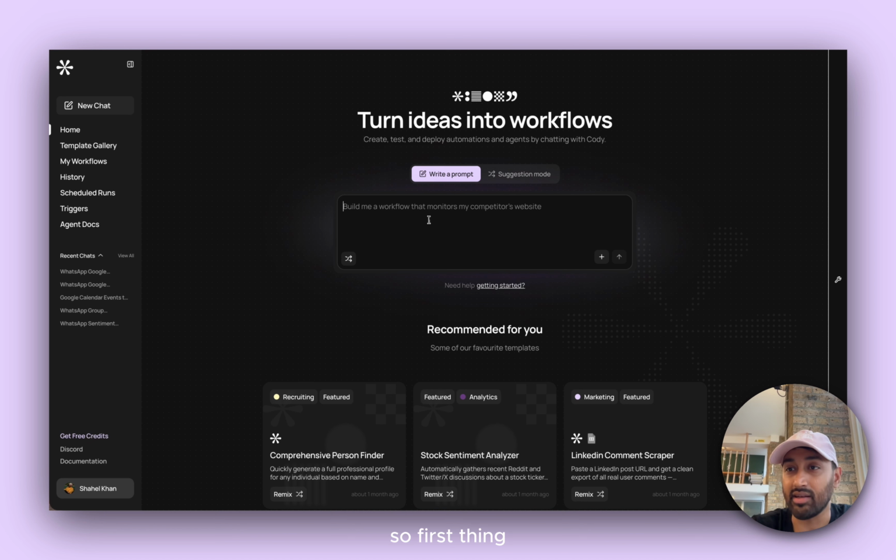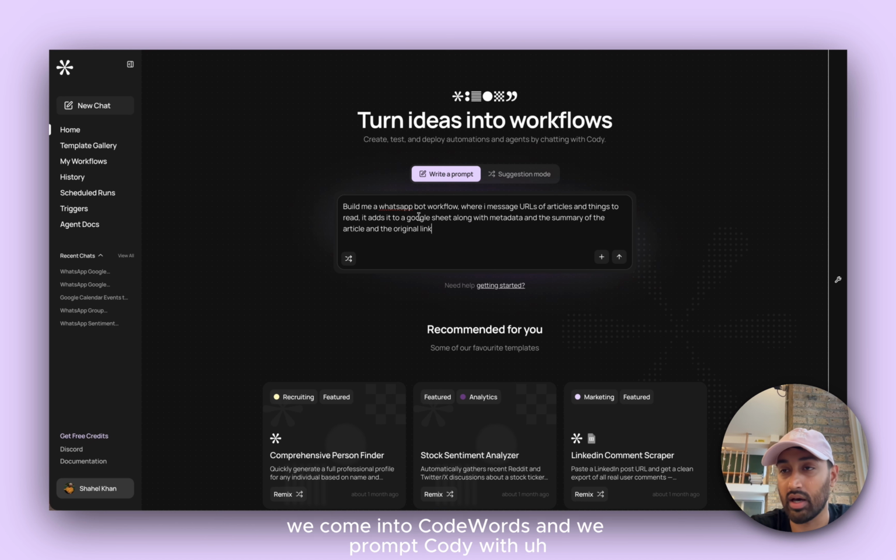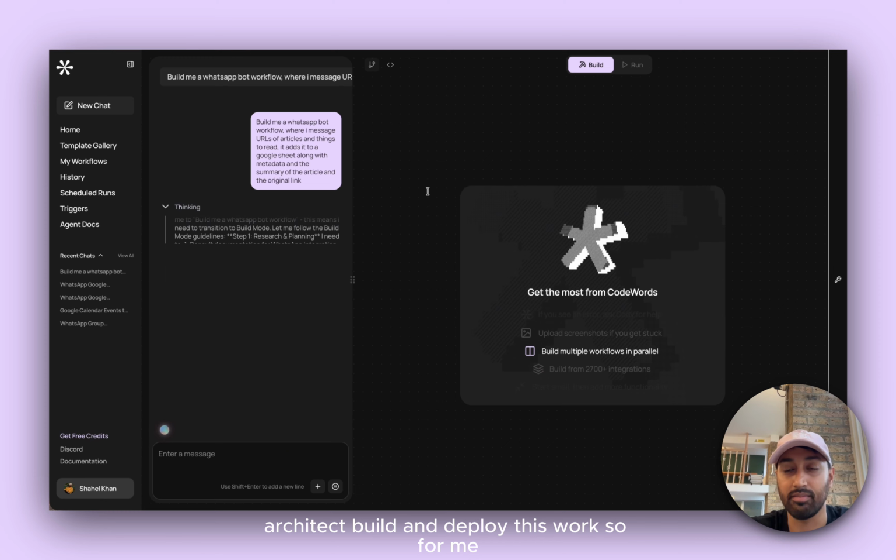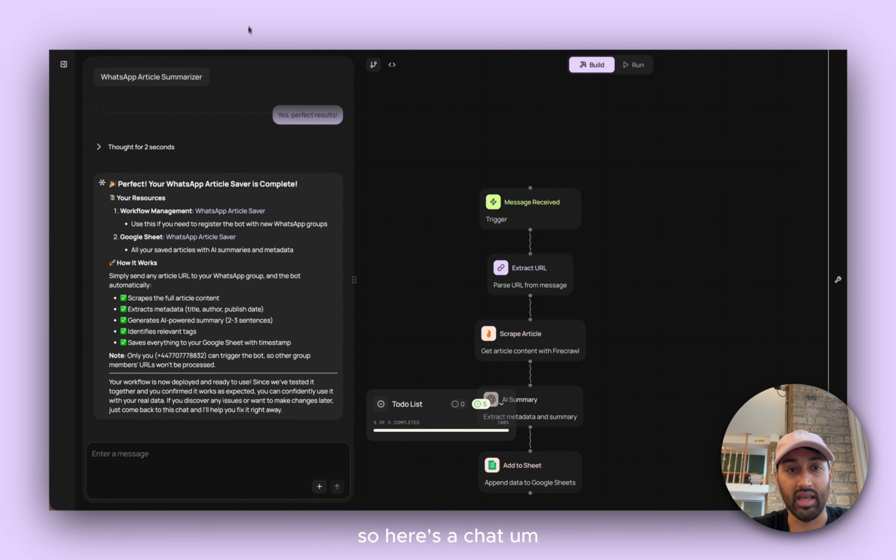So first thing, we come into CodeWords and we prompt Cody with the workflow idea. Build me a WhatsApp bot workflow where I message URLs of articles and things to read. It adds it to a Google Sheet along with metadata and a summary of the article and the original link. So here I'm going to press enter, and Cody is going to plan, architect, build and deploy this workflow for me.